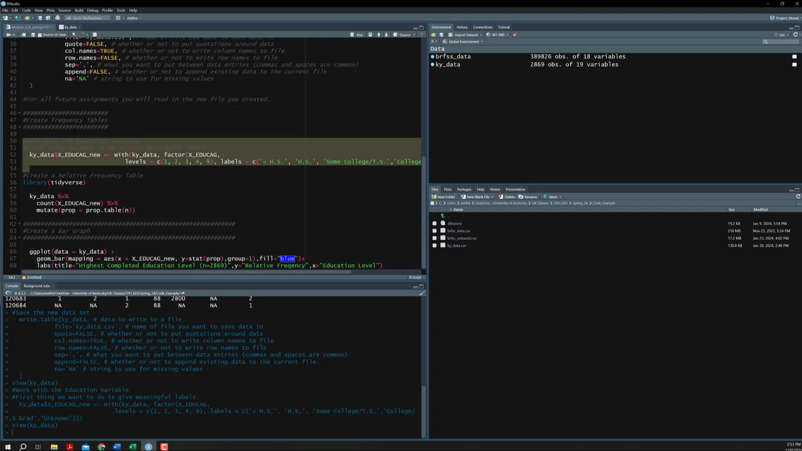Next, we can create our relative frequency table. R has a lot of functions that are pre-built into it, but there's also some extra ones that we can add that can be very useful. One of these is called the tidyverse. In order to use the tidyverse, we need to pull it forward. So I'm first going to show you how to do that.